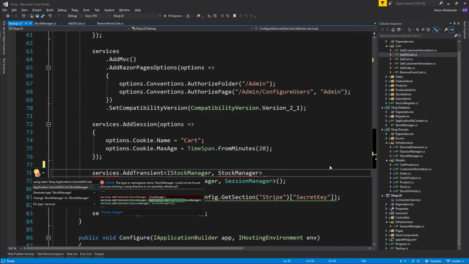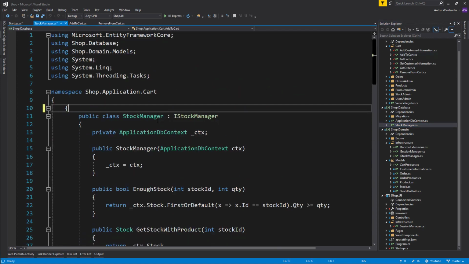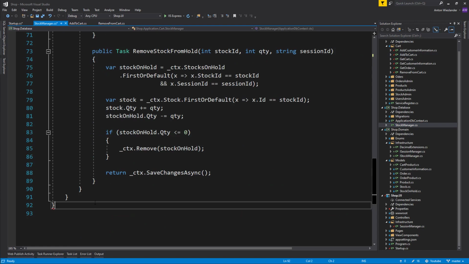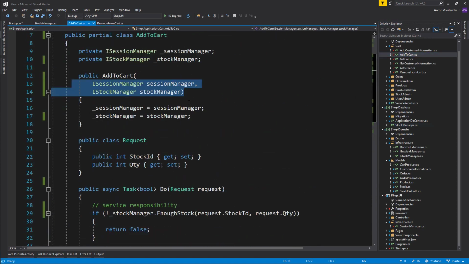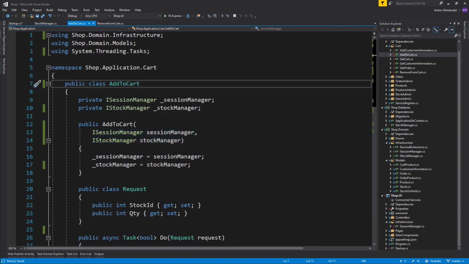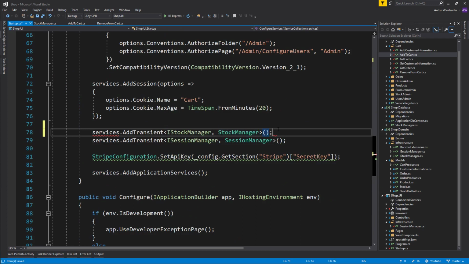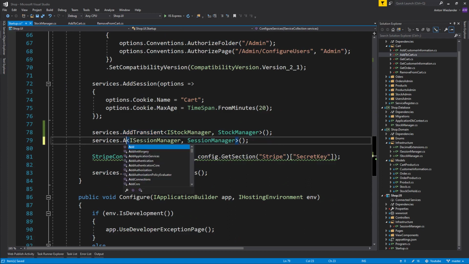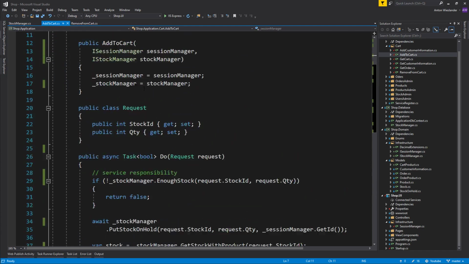Okay. So when I extracted the stock manager, it has put it in a partial class. So let's remove this and add to cart is probably a partial class again. So Visual Studio is messing with me. So I'm going to remove the partial class again here. So startup, there's my stock manager. Let's add this. And the session manager, let's make it scoped instead as well. I'd rather have it scoped. Okay, so that should be okay.